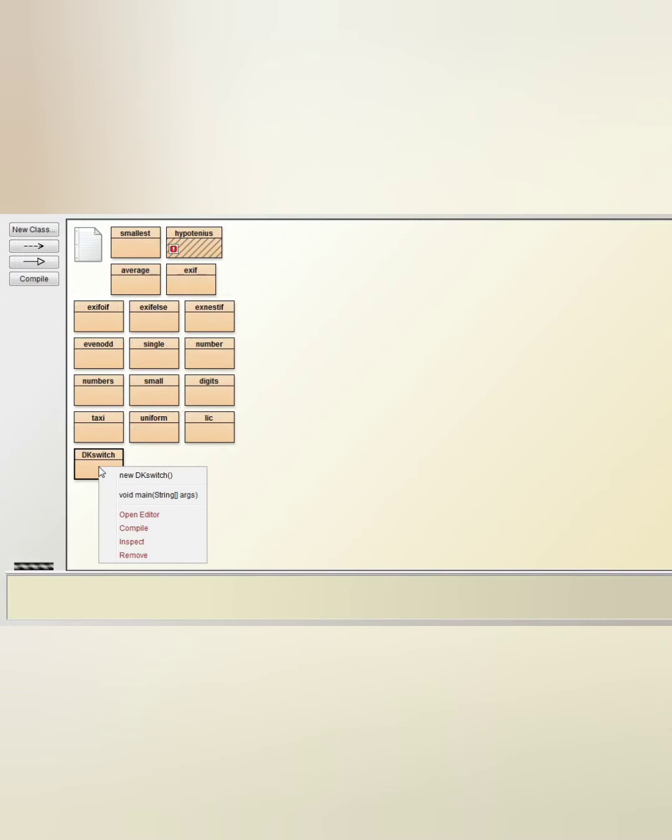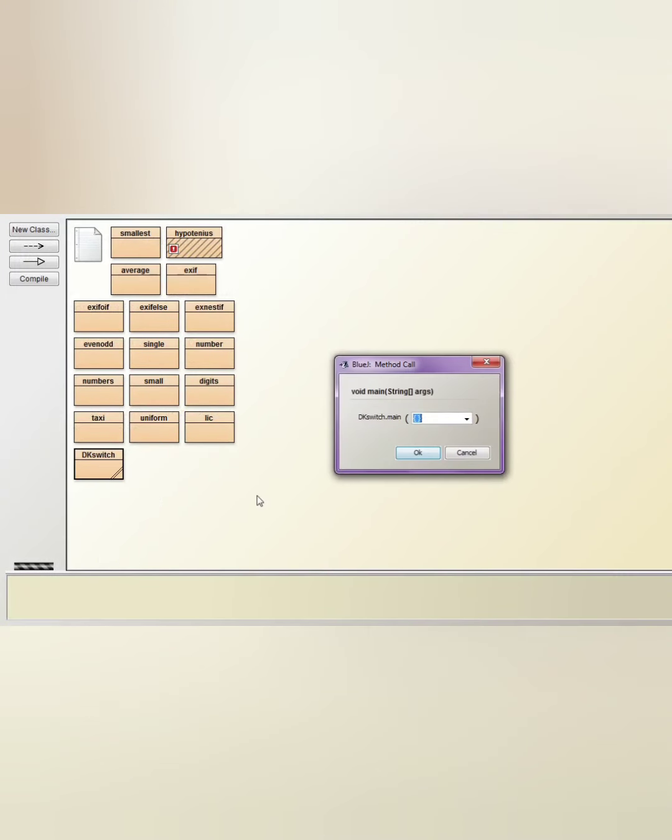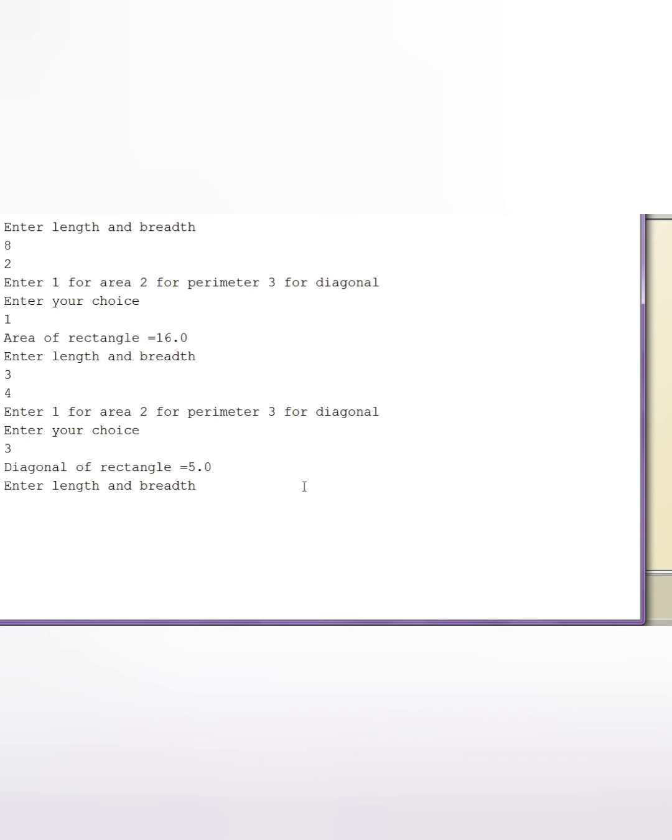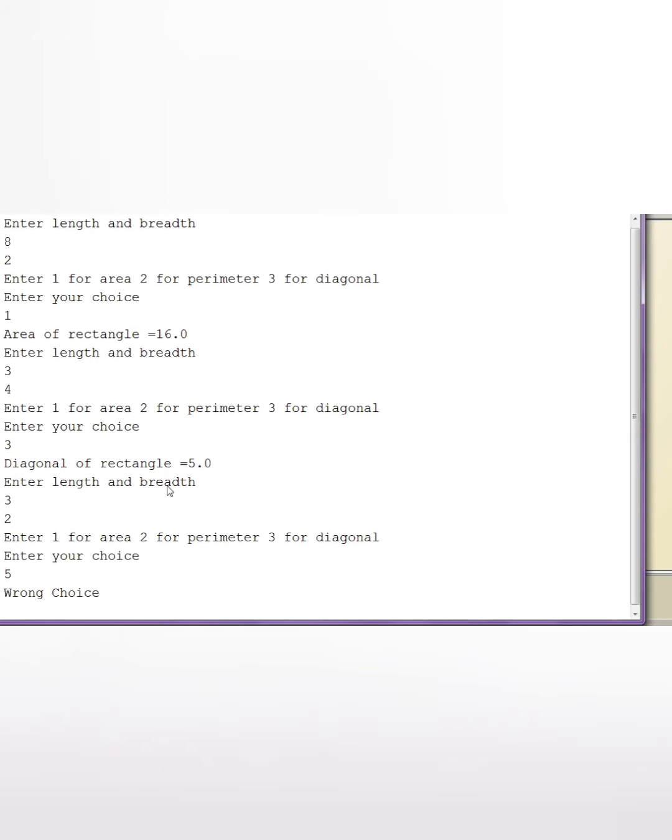Then one more. See, void main, okay button, two numbers, length and breadth, 3 and 2. Then enter your choice. I just enter 5 here. What output is displaying? See, wrong choice. It's the default case. Only 1, 2, 3 are the cases. For any other value we give, the default choice, wrong choice, is displayed. It's the default statement.